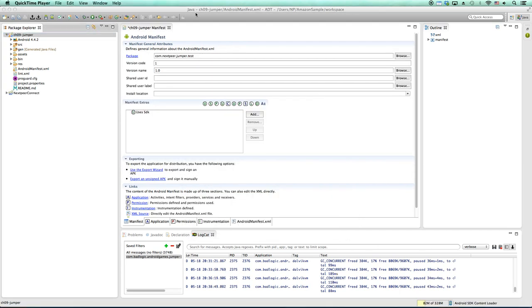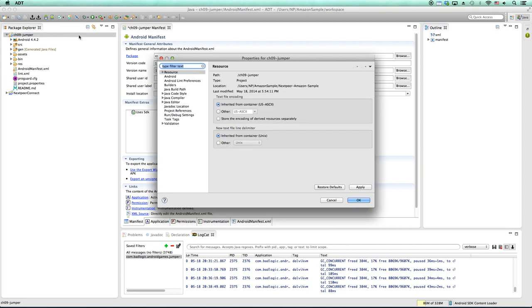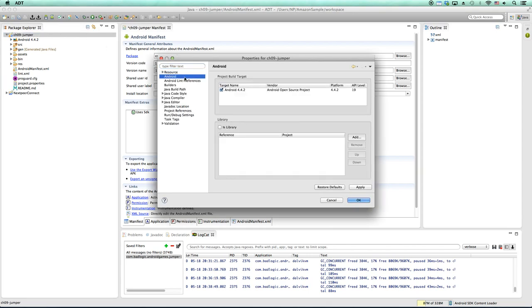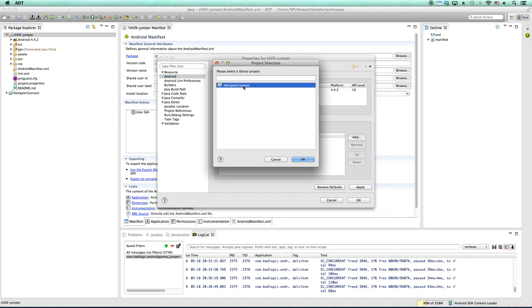To make Super Jumper see the Nextpeer SDK, we need to include it as a library. Open the game's project settings. Select the Android tab. Under the Libraries list, click Add. Select Nextpeer Connect and click OK.